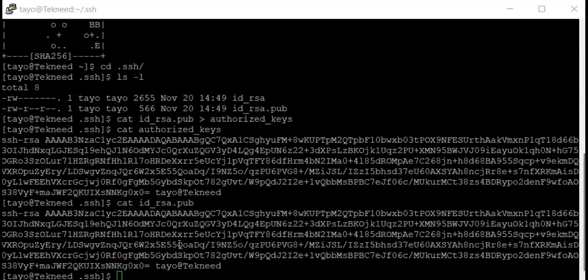So every user that wants to SSH as the Tayo user, either in this system or from any other system, must be authorized and must be in the authorized_keys file. What I mean is that the public keys must be in the authorized_keys file before they can be able to authenticate as the Tayo user into this system.